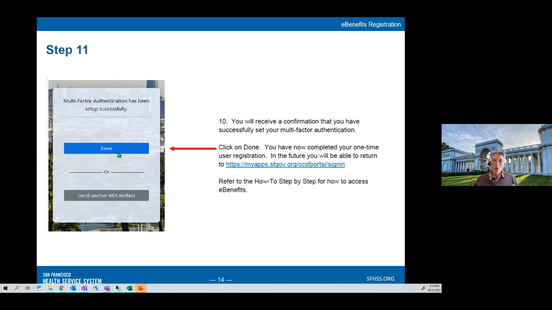So now you are at the point where you have completed your one-time registration for eBenefits. We got you your DSW, which is what you use as a user ID. We got you a password. We set you up for MFA, and now we're going to show you how to get into eBenefits.